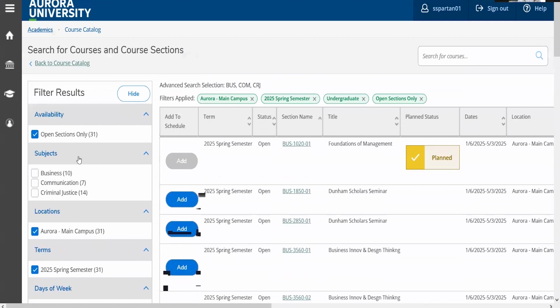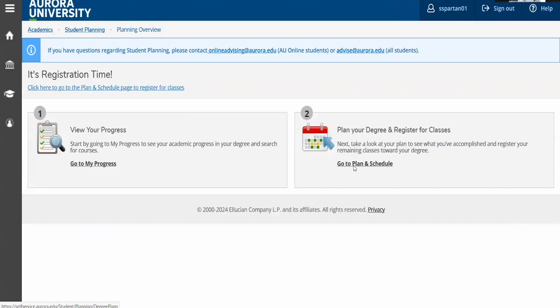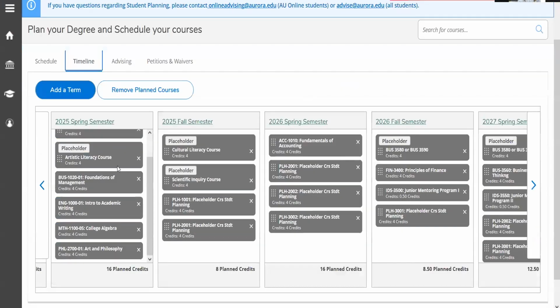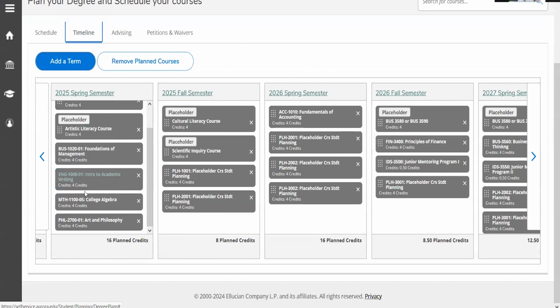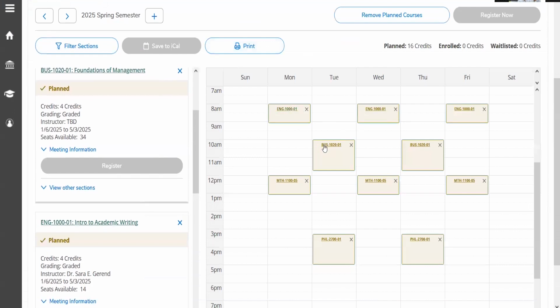Okay. As a recap, you would go back into your homepage, student planning, plan and schedule. You can see your timeline view has updated with these sections that you picked, so the planned sections. And then on your schedule tab, you can also see those classes that you have ready to go for when you meet with your advisor. So this is what you want to bring with to your spring registration appointment. You want to have specific sections of classes planned out in your self-service account.